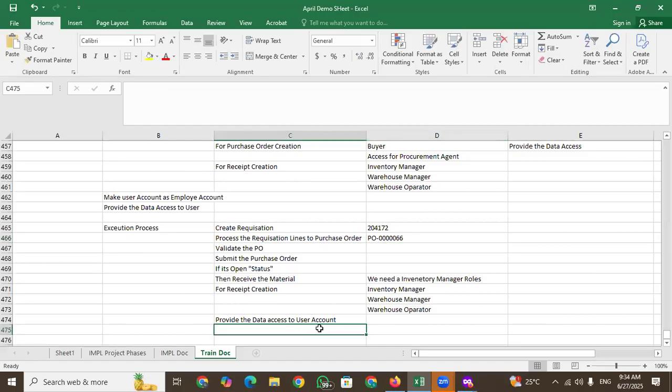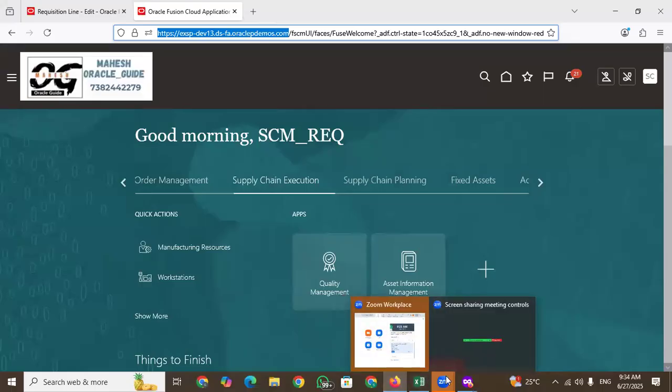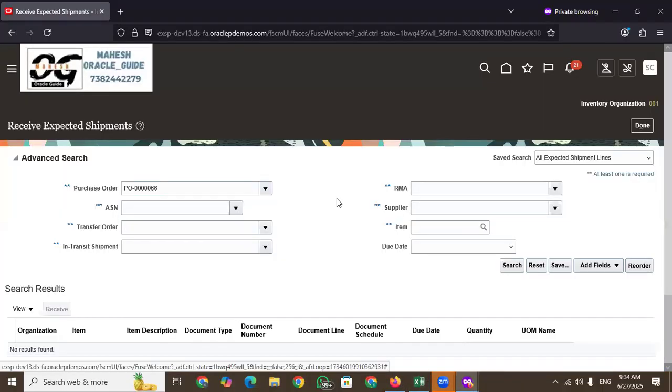Okay, for creation, then receive expected shipment. And this is the receipt number. Okay. Now, there is our task. Okay, we already received, right?